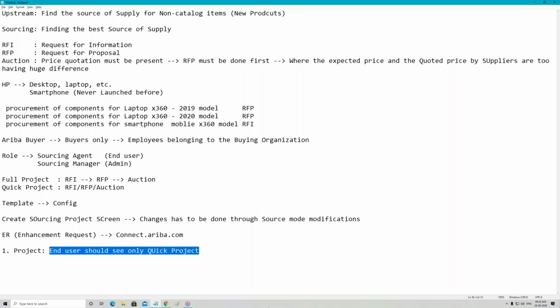You cannot give a condition like this. So you have to say the end user should see only quick project. Very good. But I don't want to restrict this particular thing for the admin. Admin should be left alone. That means nothing should be changed for the admin users.